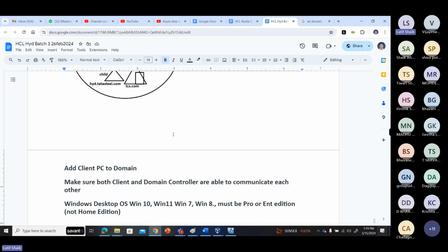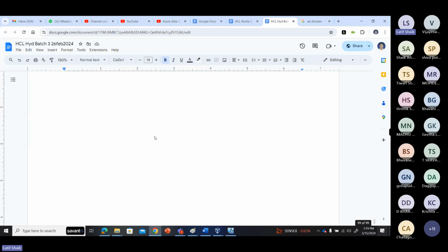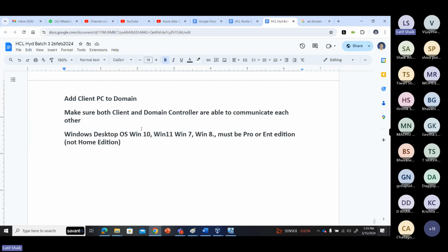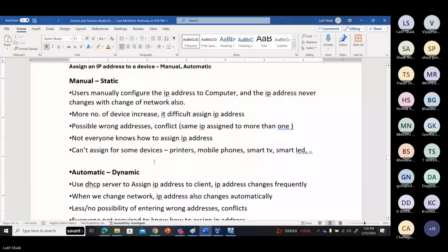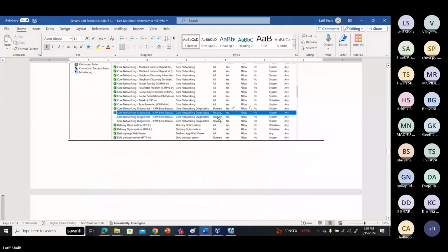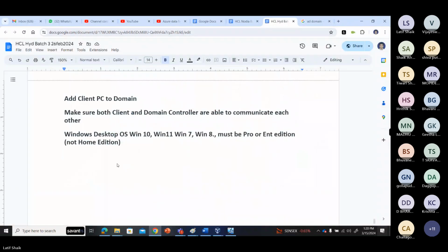Tomorrow I will continue this topic with the other services called DHCP and DNS. I will tell about DHCP and the DNS part, and then we will go for any other troubleshooting part also.